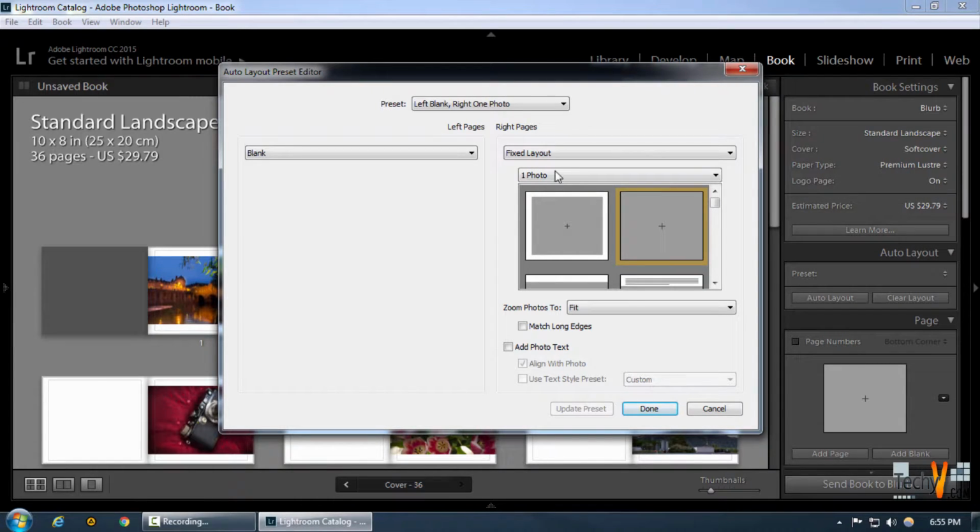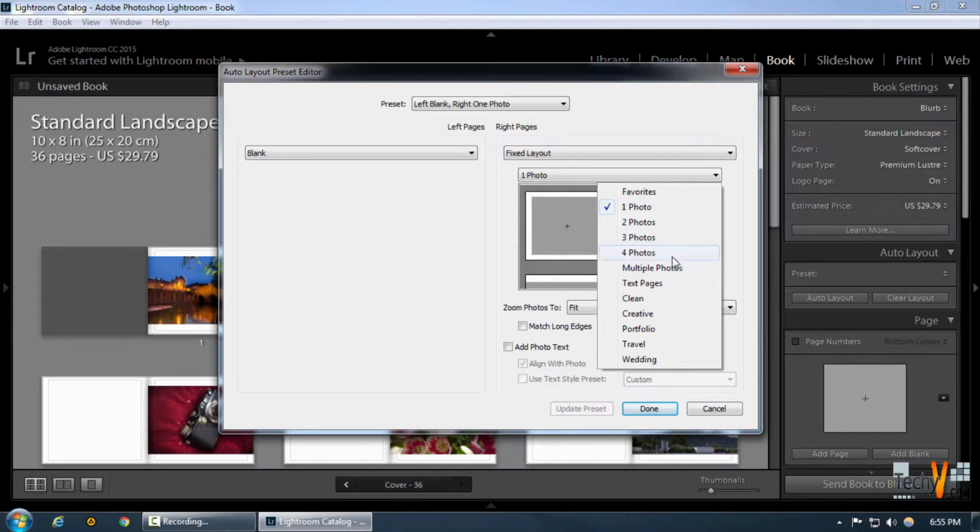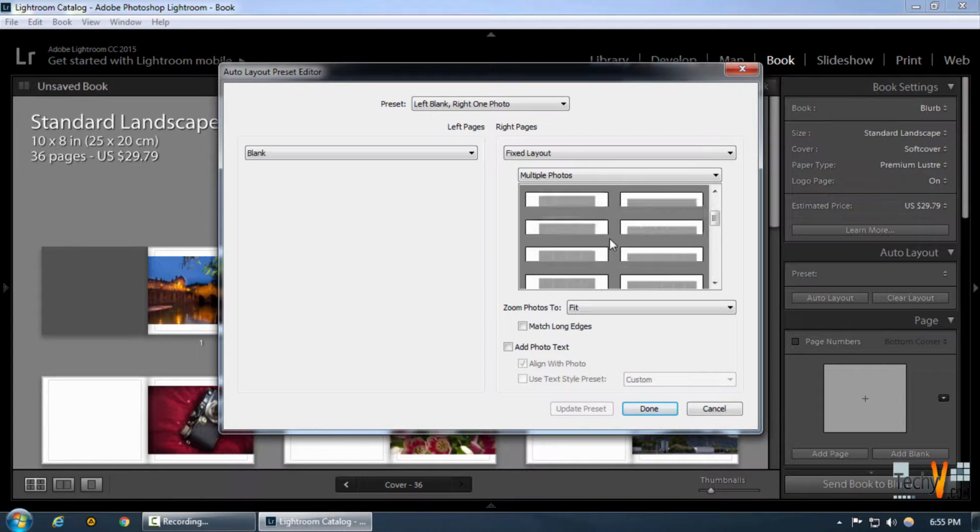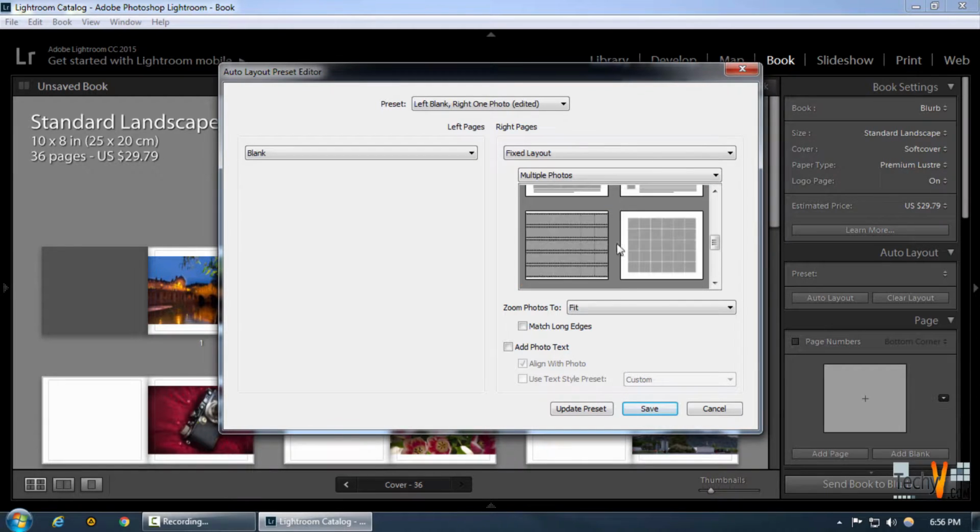As you can see, this gives us various options that we want to manage or obtain with our photo. For example, we can choose one photo, two photos, three photos, or any other multiple photos, which gives us a collage of various images. Furthermore, we can select any of the following layouts that we want for our image.